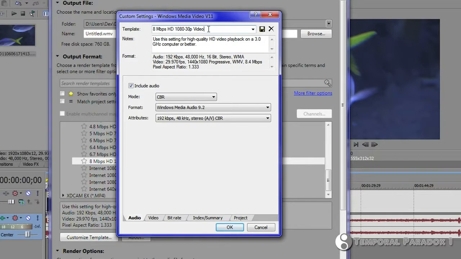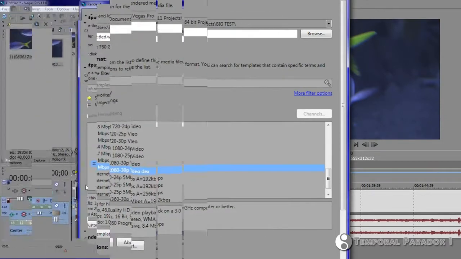You can relabel this if you want. I'll just put "Dex" here, just to let me know that I made a little change there. And you can click Save, OK, and then render it.